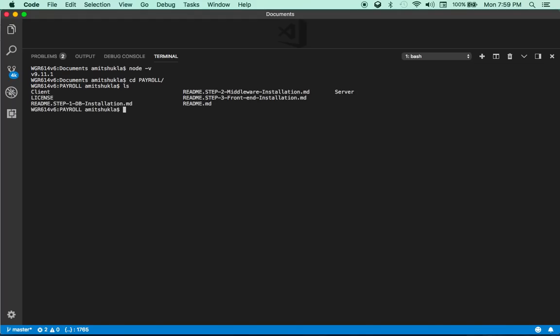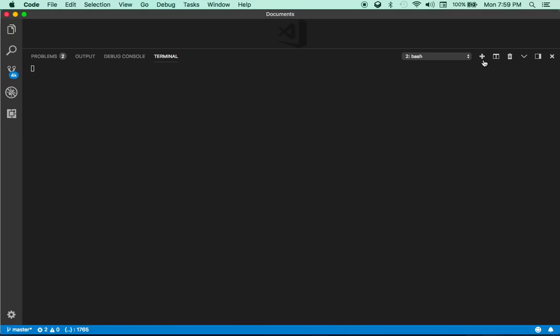Then the next thing you have to do is go to this payroll directory, and let me show you with ls. I want you to go to server. Inside this server, I'll do the ls again. All you need to do is npm install. That's it. While we are waiting, let me open one more command prompt window. This is the server. By the way, what we are doing here is installing the server.